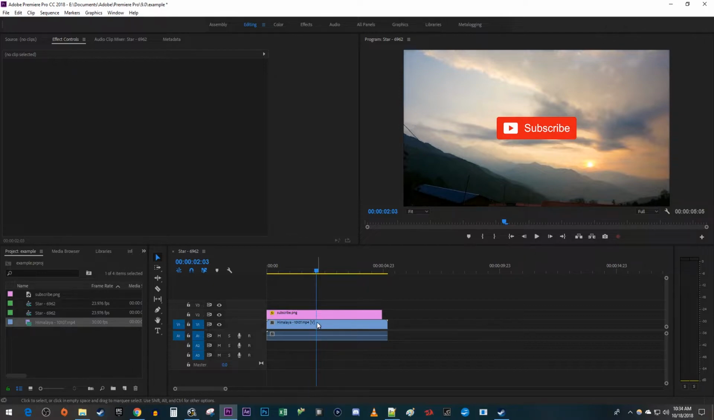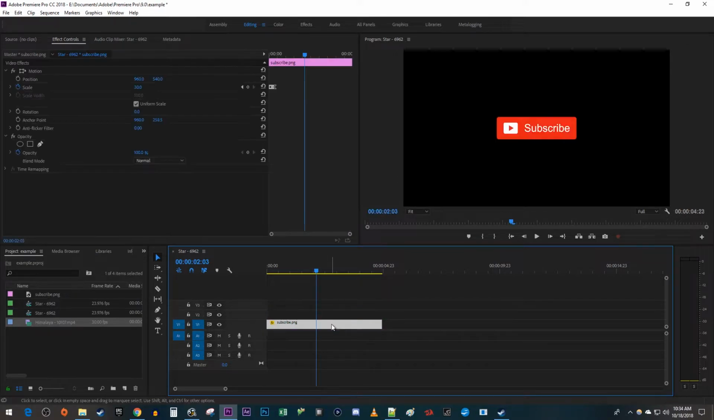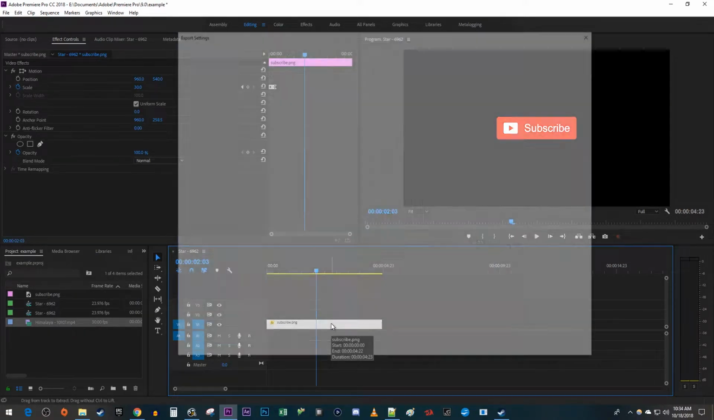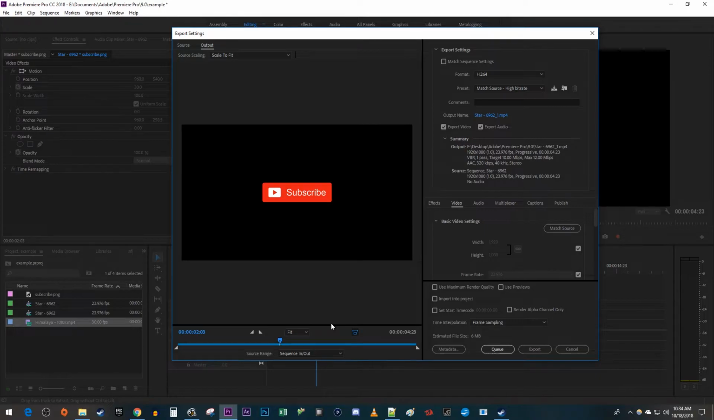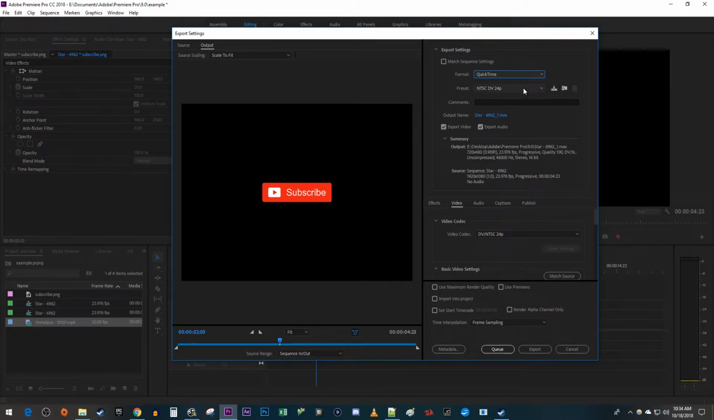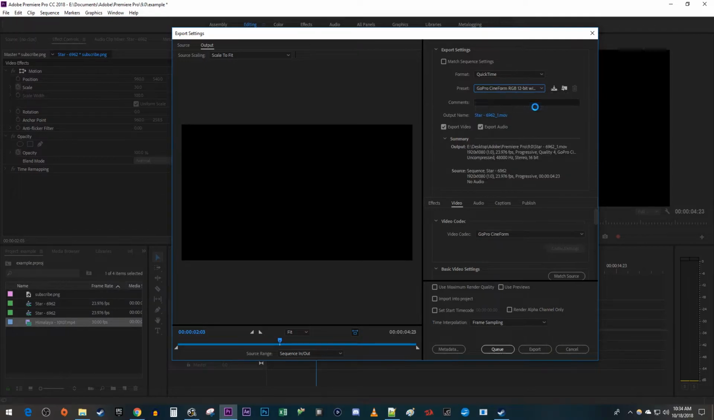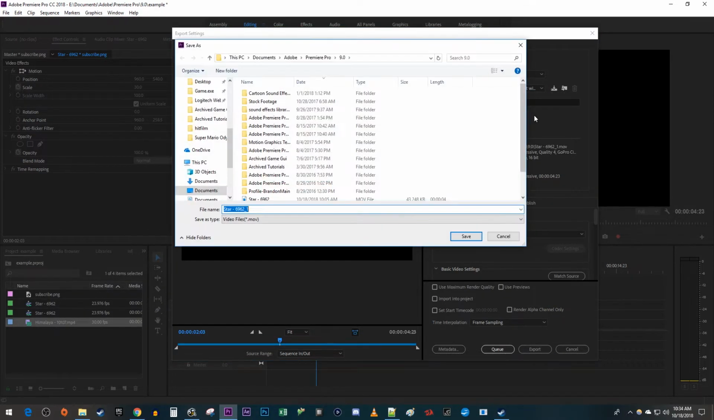To do this, I'm going to start by deleting my bottom background layer, leaving only my animated image behind. Then I'm just going to drag my image down to my first video track. Use the Ctrl+M keyboard shortcut to open up the export window. In here, change the format to QuickTime. Then change the preset to GoPro Cineform RGB 12-bit with alpha at maximum bit depth. And I'm just going to change the name of my output file before exporting my video.